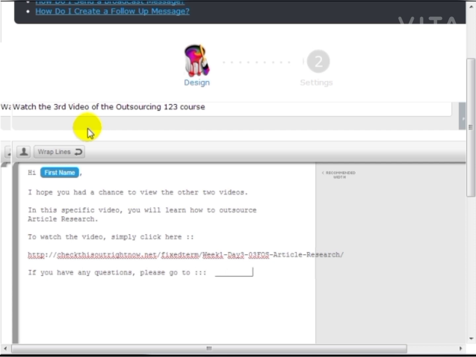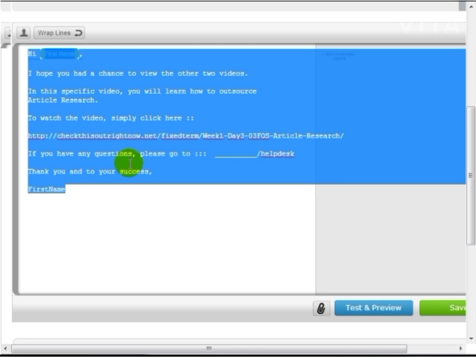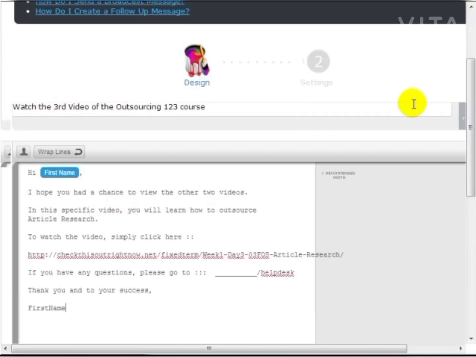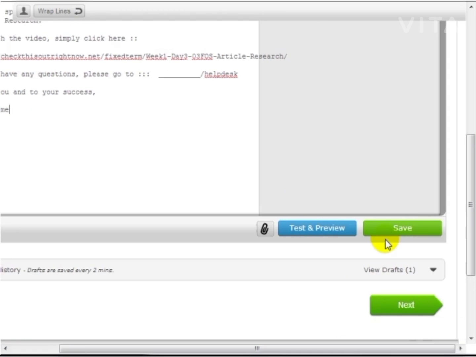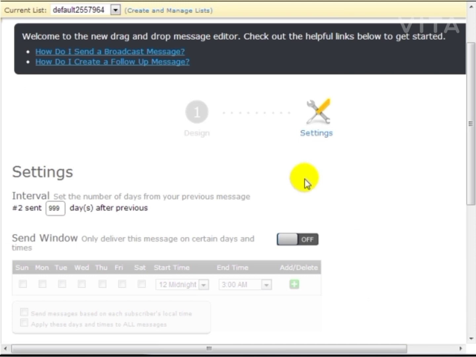If you have any questions, please go to blank. Thank you, and to your success. So once you get a hang of it, you can actually duplicate this email and just connect it. And then once you're done, you can click on save.